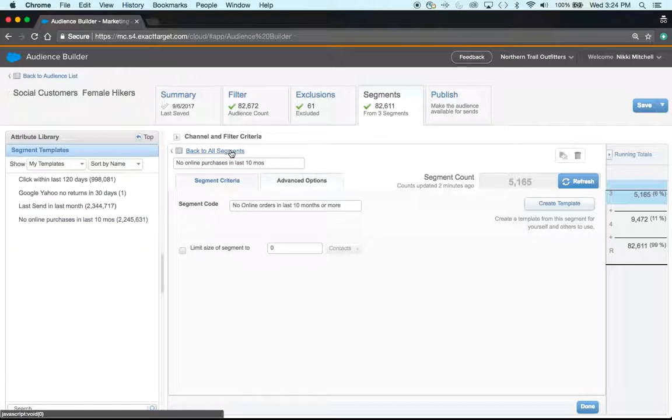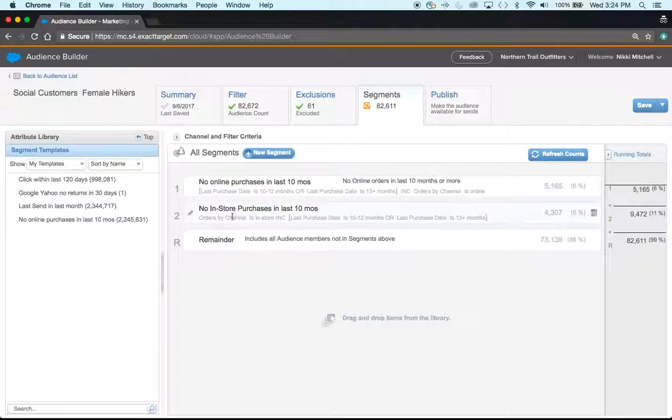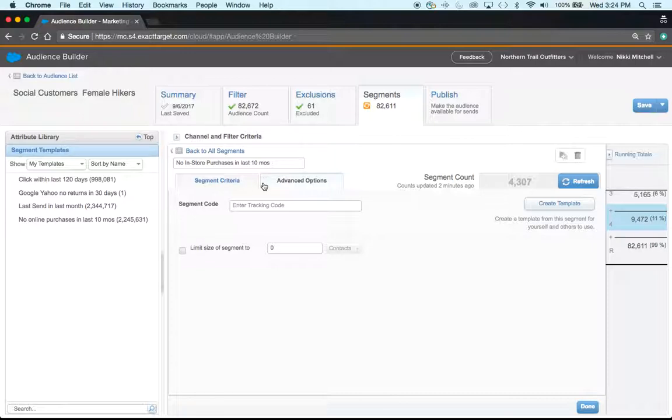Okay, so I'm going to go back to all segments again, and I'm going to do the same thing for my in-store purchasers. So coming in here, coming under the Advanced Options tab, and notice it just remembered I was under the Advanced Options tab in my other segment. So I'm going to say no in store, and I'm going to actually take that hyphen out. Purchasers in the last 10 months.